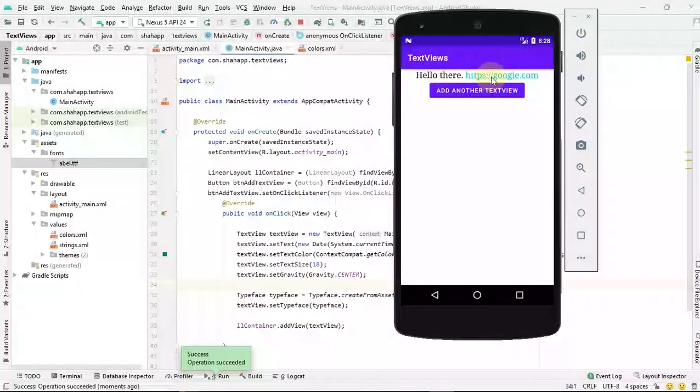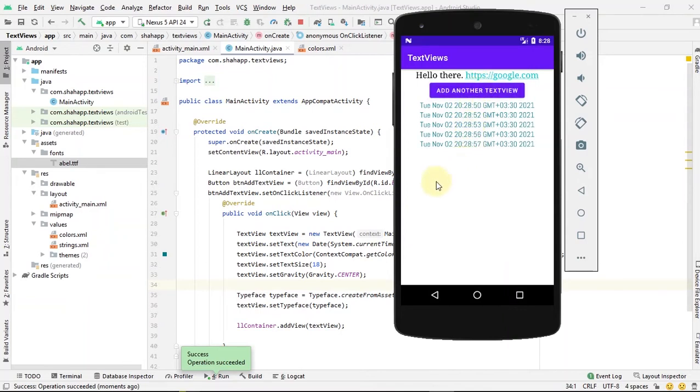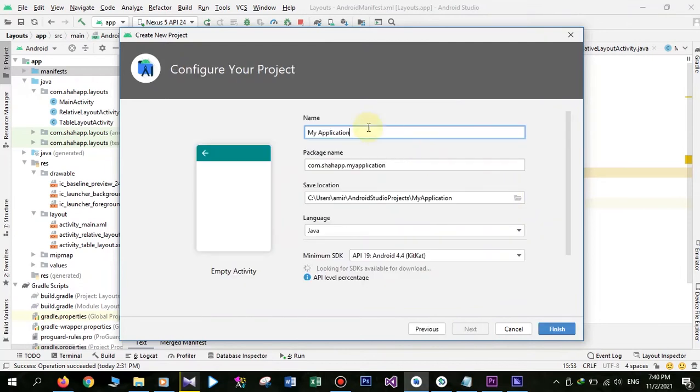In this app, we learn about text views. First, we create a text view and set some of its properties. Then we add a button and add some text views programmatically with Java. We create a new project and set its name to text views.